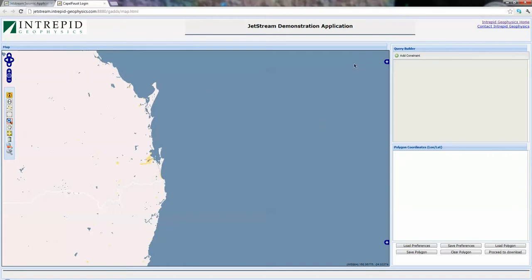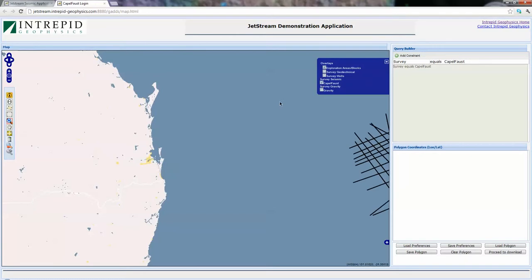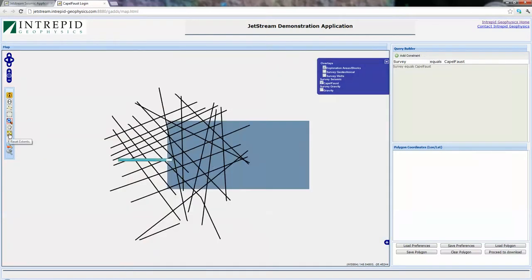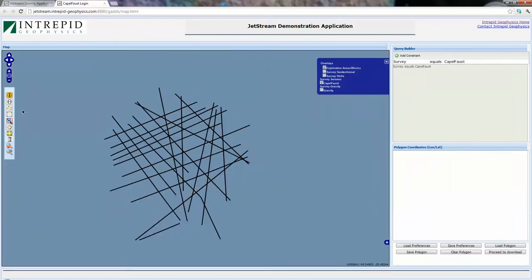In order to show this Kapelfast survey, I have to go back to the layer switcher and select Kapelfast, which is a seismic survey. You can see that those lines have appeared on the right hand side of the east coast of Australia. I'll use this button to reset my view. Once I do that, the map has been brought to its original position.